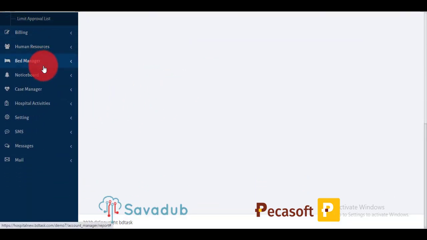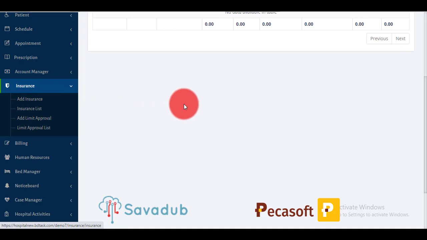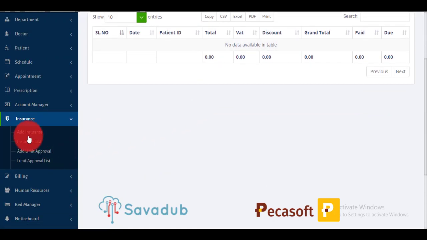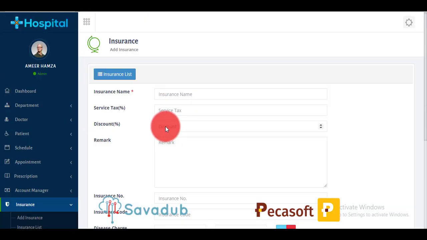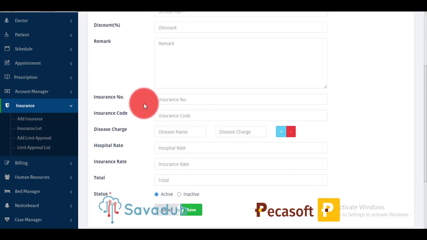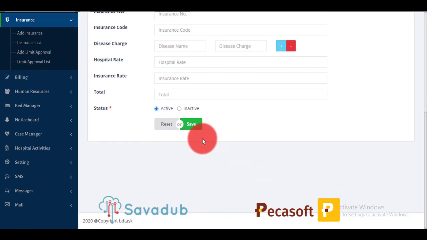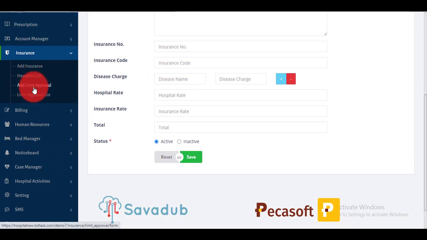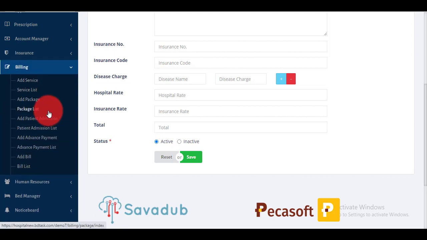So insurance, depending on the type of hospital that you are running. So add insurance list, insurance name, service tax, discount, remark, insurance number, and other information. So add limit approval. Let's go under billing.